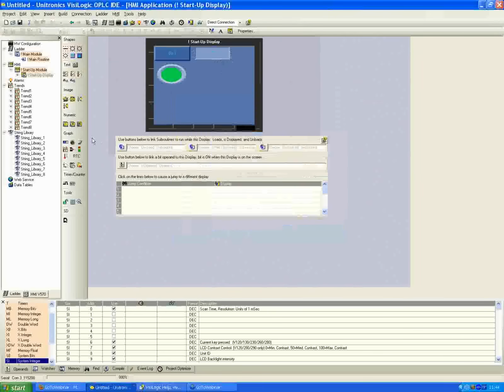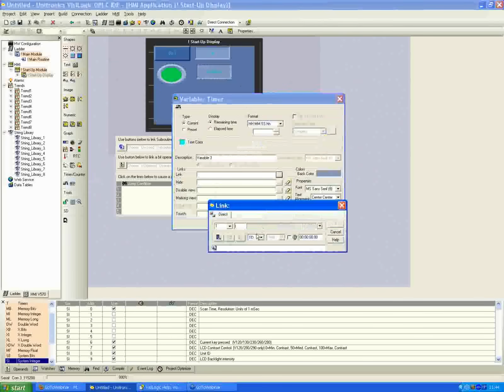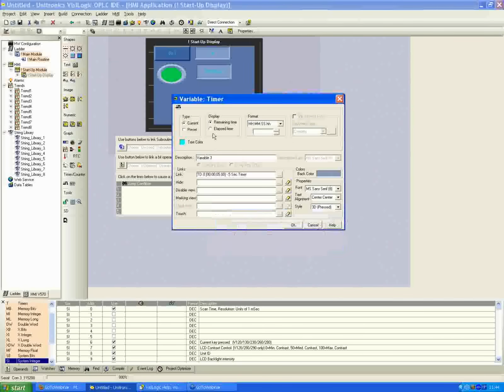And we should probably just put one more timer variable on here as well for the current time, just so we can see what's going on. So I'm going to select this square wave for the timer variable again. Come over, draw it out. First thing I want to do is assign a link. We're also going to be monitoring here T0, our 5-second timer. Hit OK. And I'm going to leave it on current this time. And when you have current selected, you see there's also the option for remaining time or elapsed time. Those are what they say. And I'll select for format, this time, seconds and hundredths of seconds.